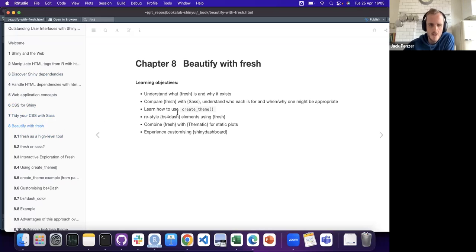Okay, so these are what I had as the learning objectives before I set out to do it all. Essentially it's like, what's fresh? What is it? Why does it exist? Compare fresh with Sass, because obviously you spoke about Sass last week, and they're clearly linked. One's built on top of the other. But then we get more into the nuts and bolts of, say, fresh, which is these functions that are very R style, like create theme, and we want to know how to use them.